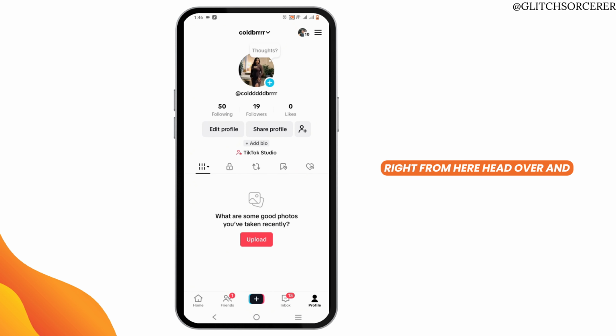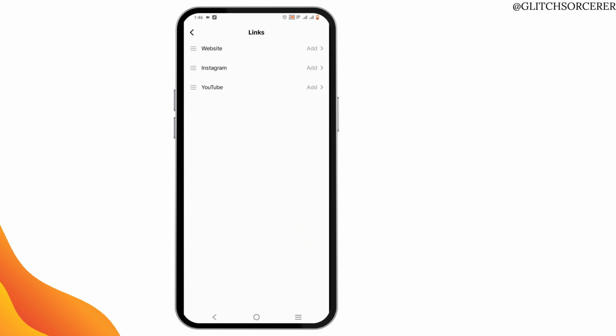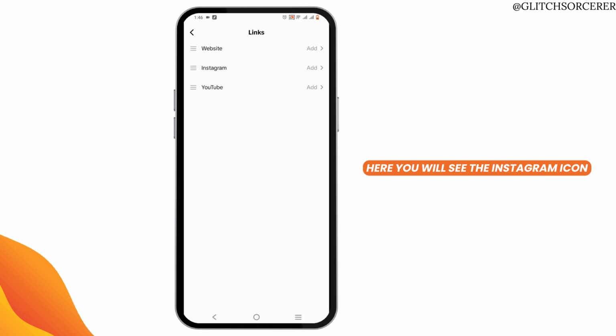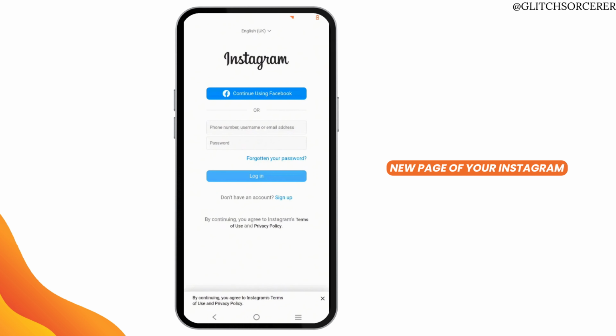Right from here, head over and select Edit Profile. In the Edit Profile option, navigate to the option of Link. Here you will see the Instagram icon. Click on the Add option. This will redirect you to a new page of your Instagram.